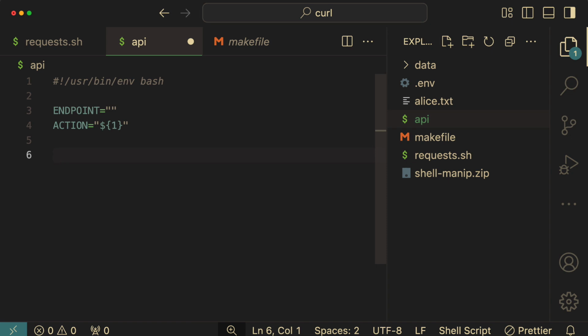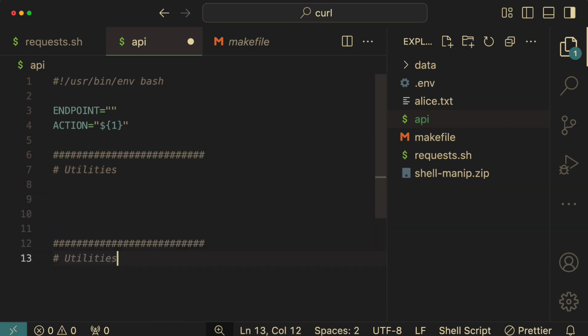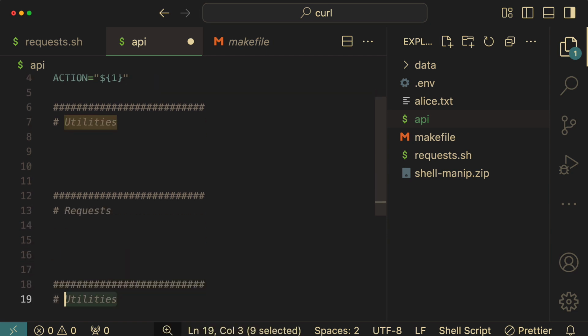From here, I'm going to add a whole bunch of comments, just like this. And below it, I'm going to type out utilities, okay? So this is where all of our utilities are going to go. And then right below that, another section for our requests, okay? And right below that, we're going to do our main. Now, we don't actually have anything called main. This is just our main execution code.